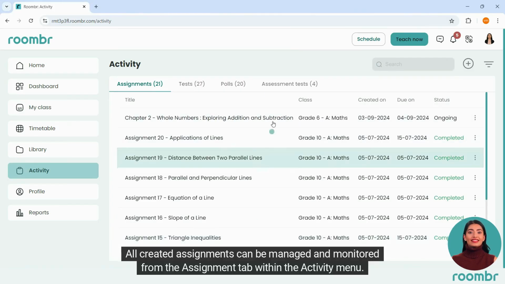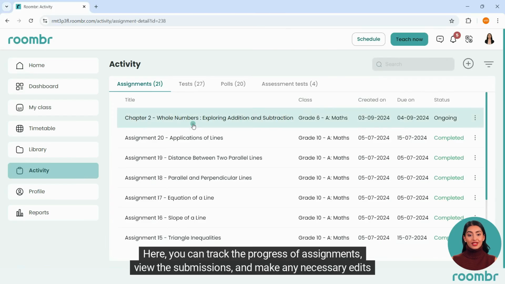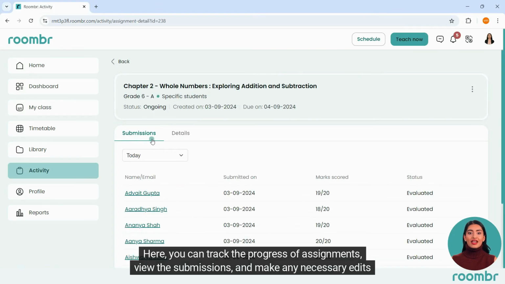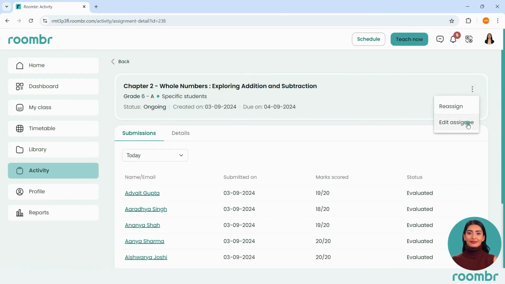All created assignments can be managed and monitored from the Assignment tab within the Activity menu. Here, you can track the progress of assignments, view the submissions, and make any necessary edits if required.